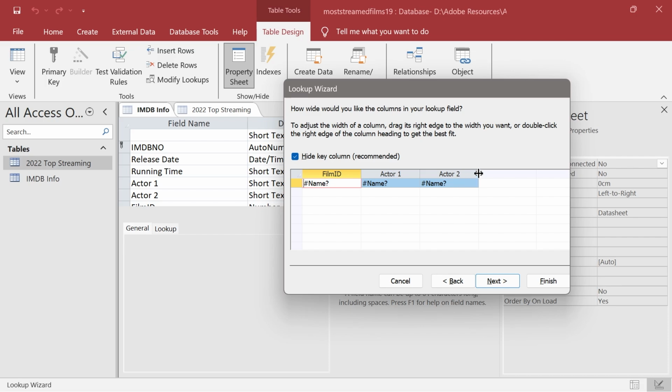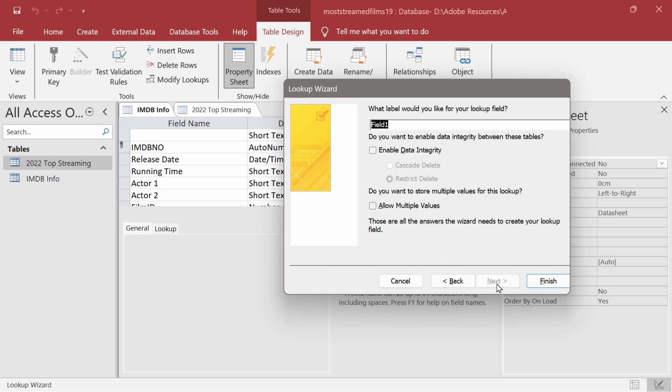All right, and this is basically how it looks. So we can make this quite big because I know that there's some longer actor names. If you do this hide key column, that's just hiding the primary key of the table. But obviously, if you don't want it to be too massive, then yeah, you would do that.